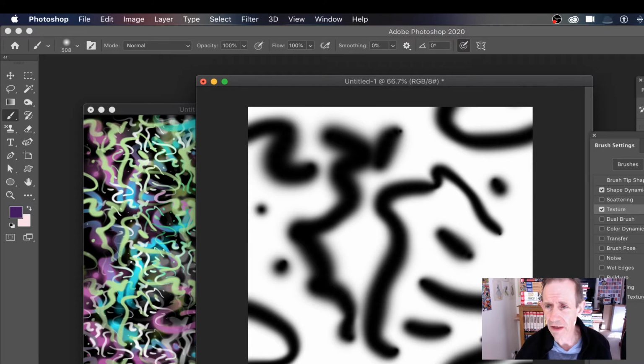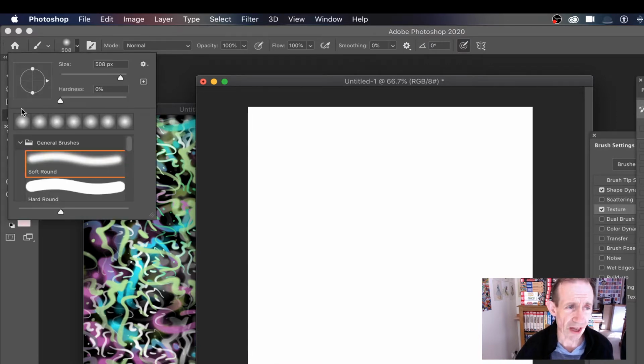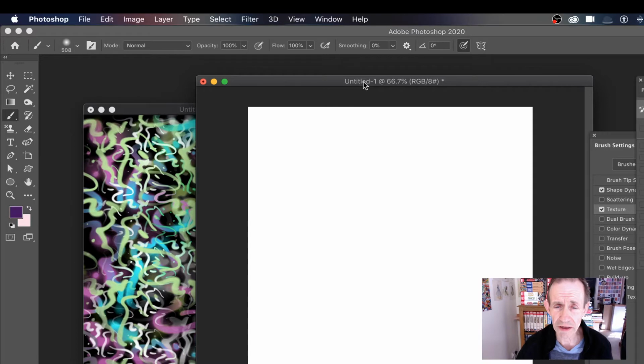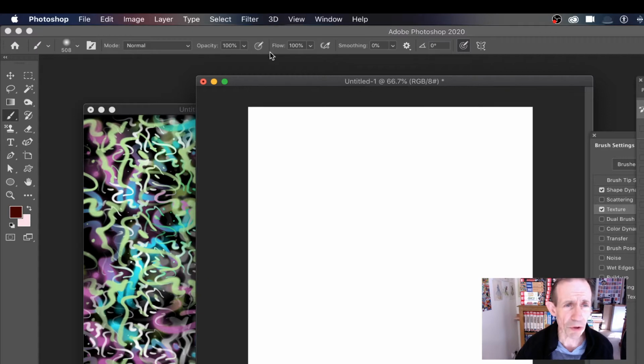So first thing to do, I'm just going to remove this. So go to History and show you how I start. Over here to the brush tool. Now I'm just using the standard brush, soft round, general brushes. Find that as a default brush and simply apply it using black. I'm just going to set it to black. I'm using normal, 100%, so nothing unusual.